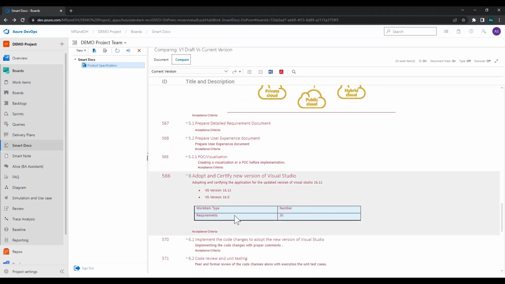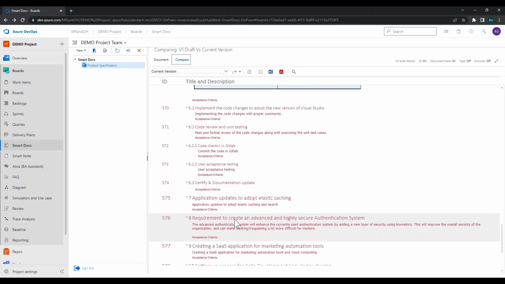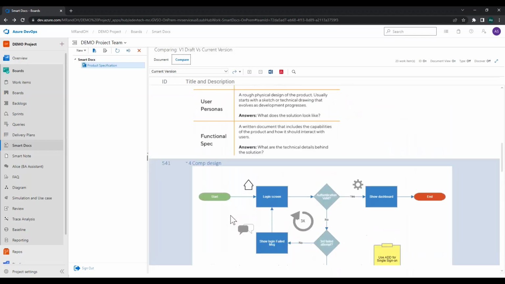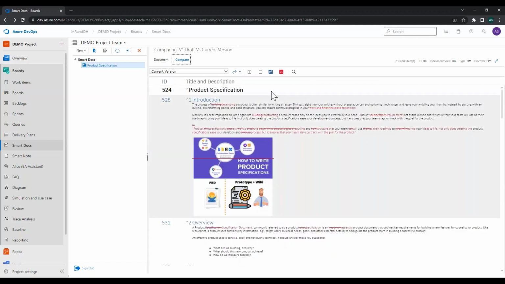And of course, we added all of these other new work items from DOORS into a Smart Doc. So they're all red. And then you can save the redline version to Word or PDF with the redlining in it.